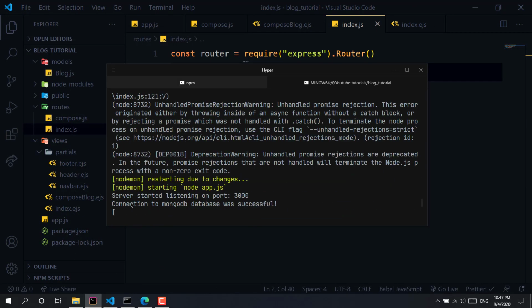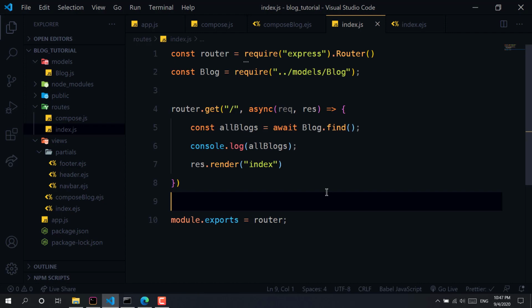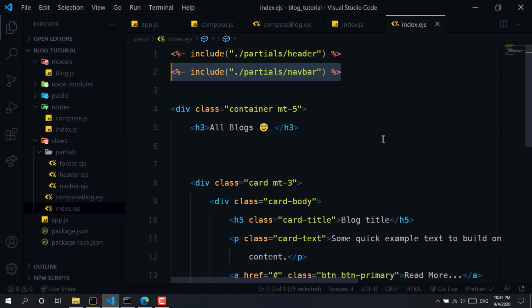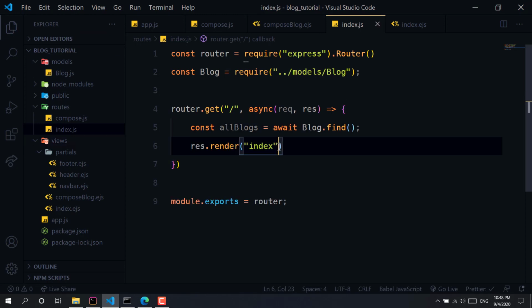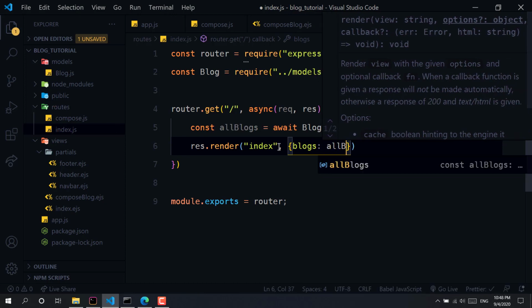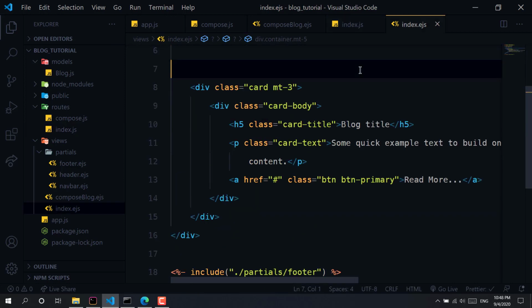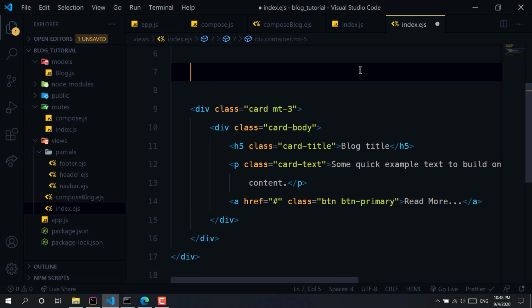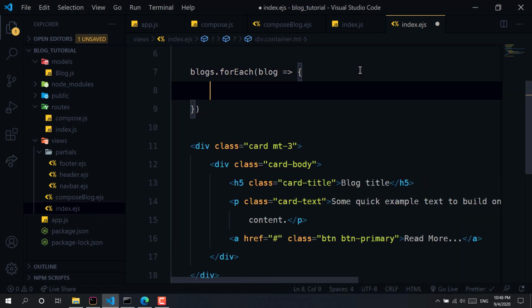And as you can see we are getting that array of objects. It means we can loop over it and render it out. So let's go to the index.js file. Before console.log, let me remove it and we will pass it here, and let me give a name, blogs, and we will give it to be all blogs. So that's fine. Now we can use it right here. I will use blogs.forEach, and we will loop over the blogs, and we can refer to each and every blog as blog.